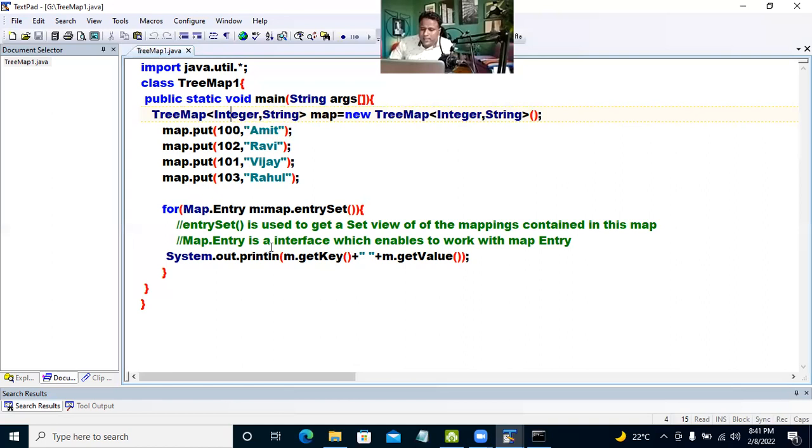Map.Entry is an interface which enables us to work with the map entry. To work with a map we use the Map.Entry interface. Basically this interface is used to retrieve the elements. If I write m.getKey, it shows you the keys. If I write m.getValue, it shows the values. m.getKey shows all the keys, and m.getValue shows all the values associated with them.